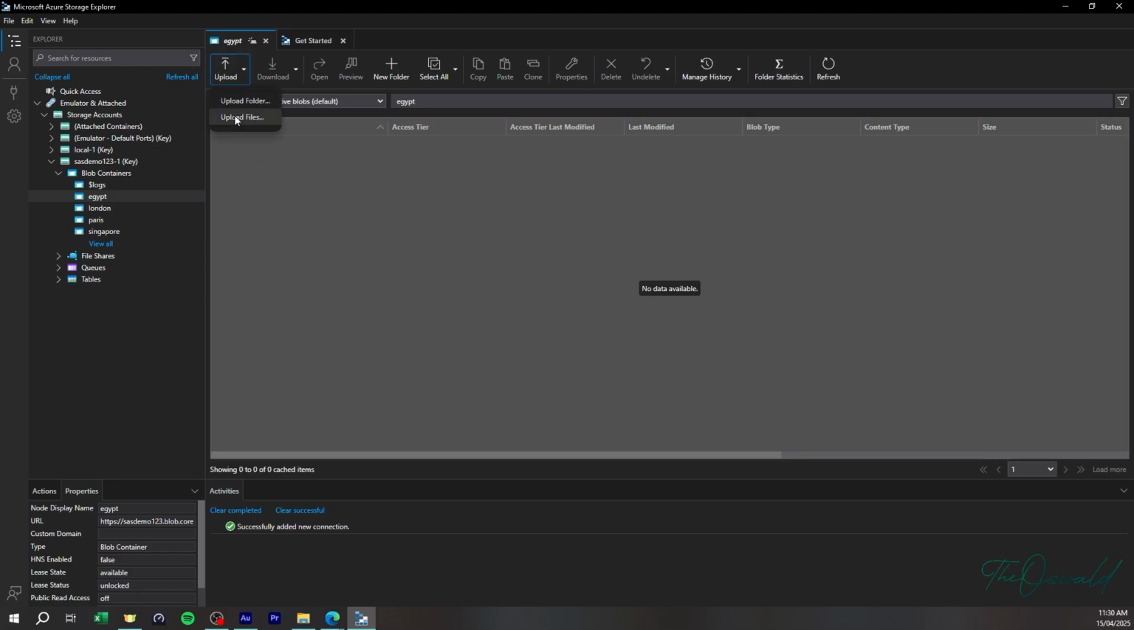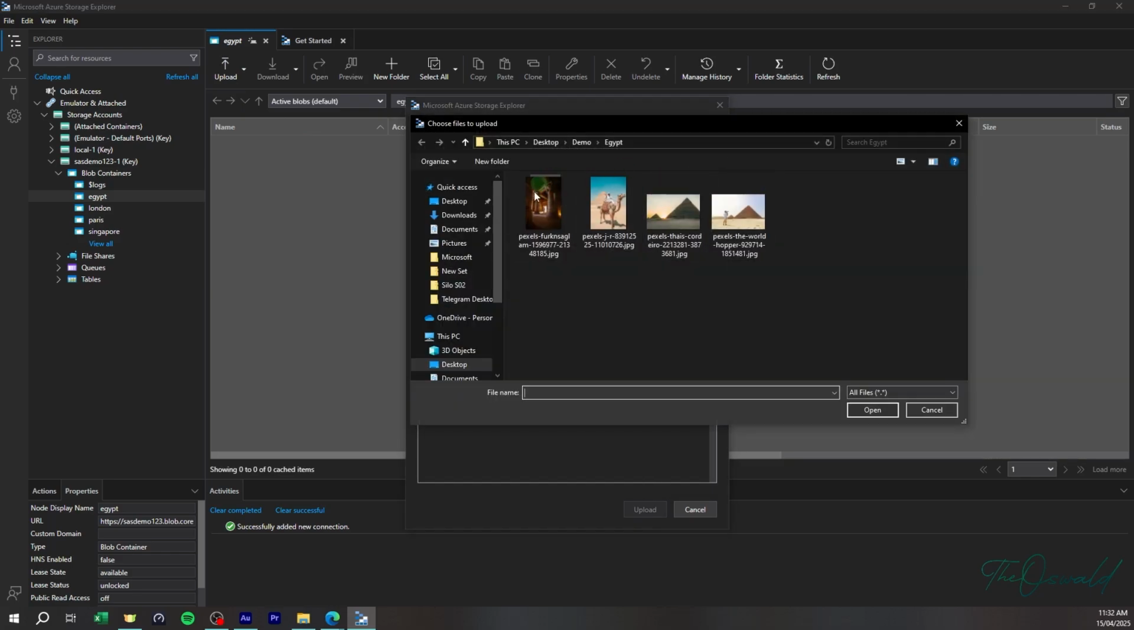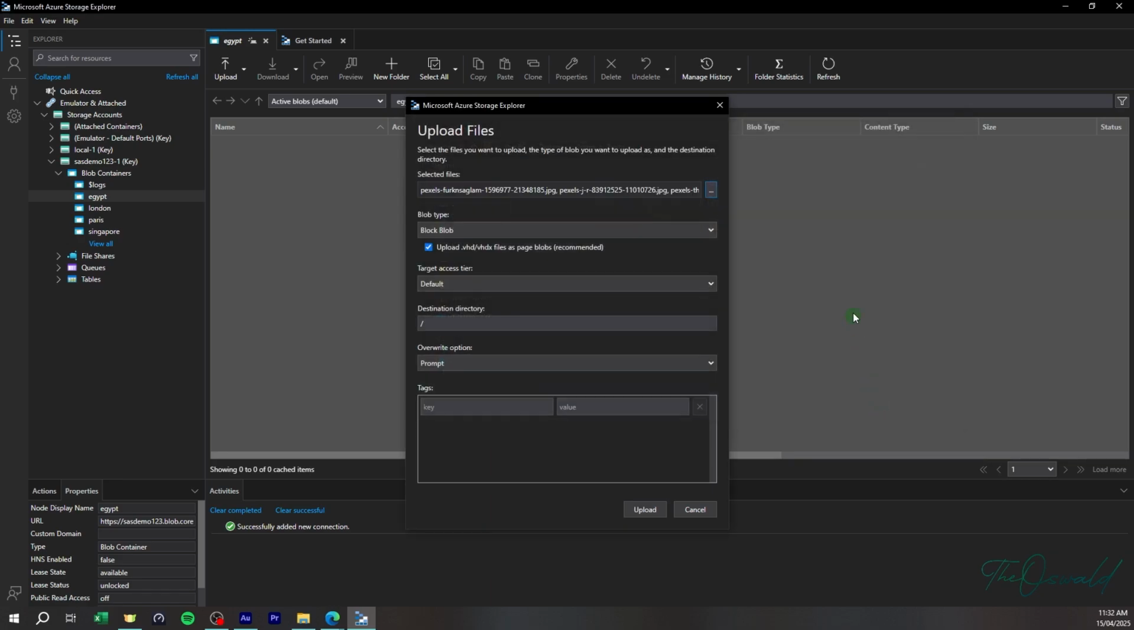So I'm just going to come here and say upload files. Then here, I can choose the files I want to upload. I'll click on this and then this gives me Egypt. I'm going to select everything here and then click on open. Then you can see the blob type and choose what blob type you want to use. I'm using block blobs. I'll leave everything else as it is. Target access tier: the default is fine, but I could choose any one I want. Default is what is linked to the storage account itself, which is hot tier. So I'll leave it as default. And then I can go ahead and just upload, leaving everything as it is.